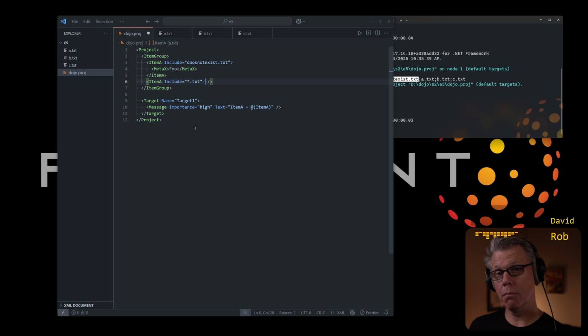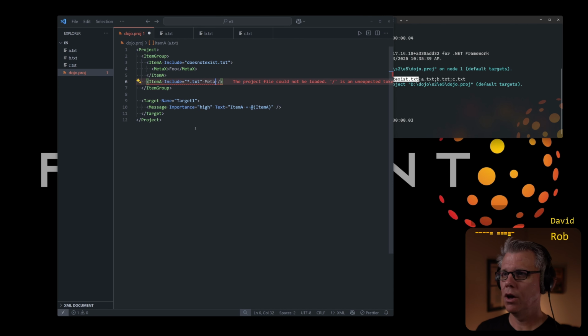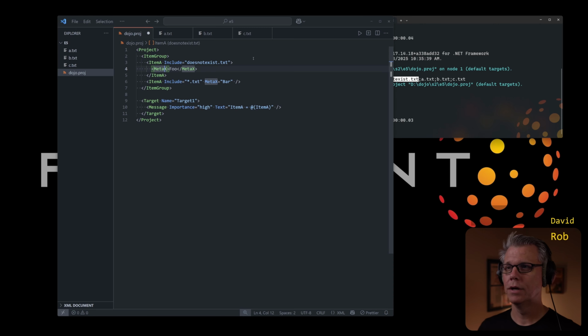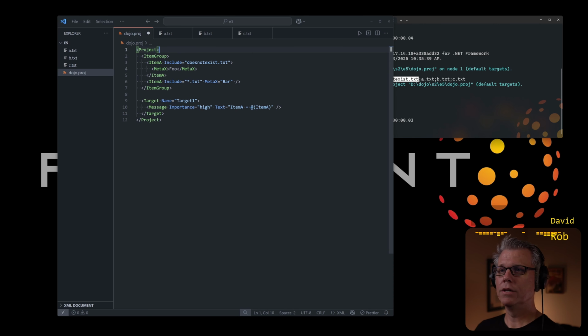I'm going to do the same thing here with the more modern syntax. This is in MSBuild 15, and all the MSBuilds that are in support now support this. I find this one much easier to read. So here you can see this says MetaX put foo on the item that does not exist. And this says put this MetaX metadata on all of these items that came in through this star.txt.